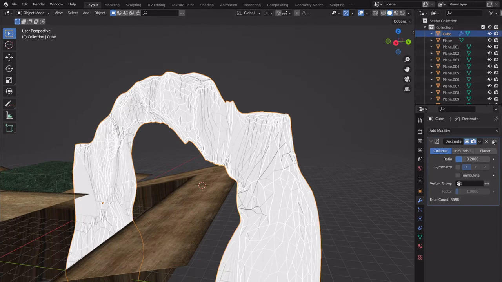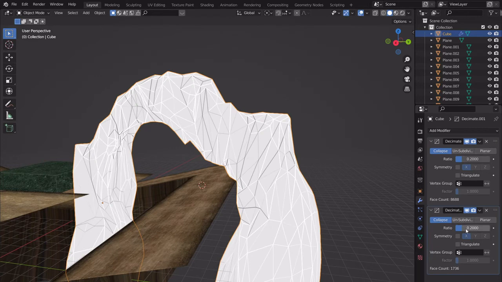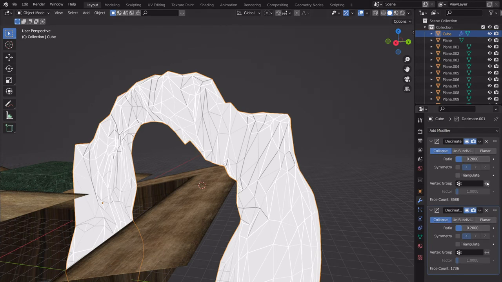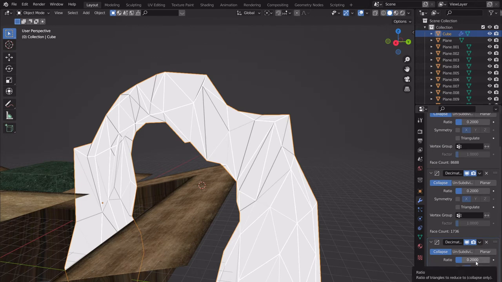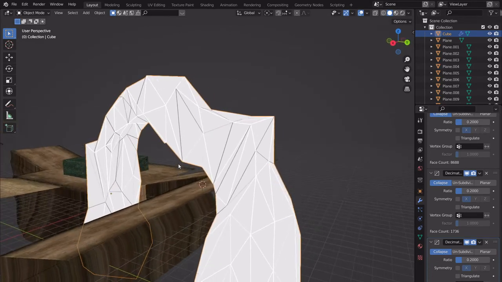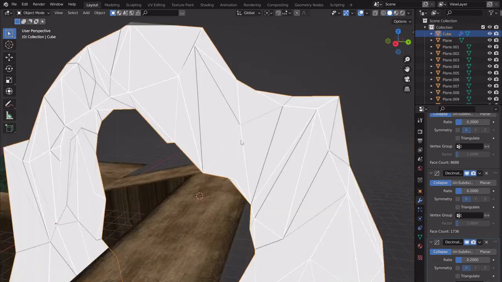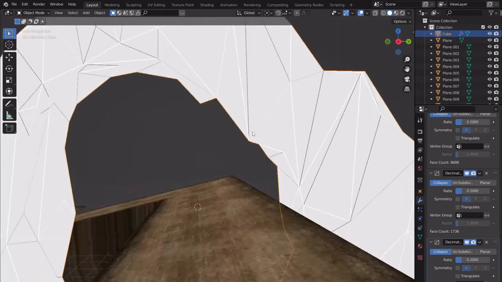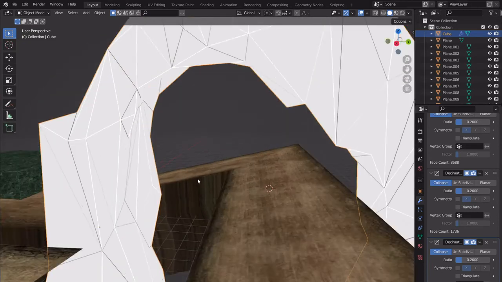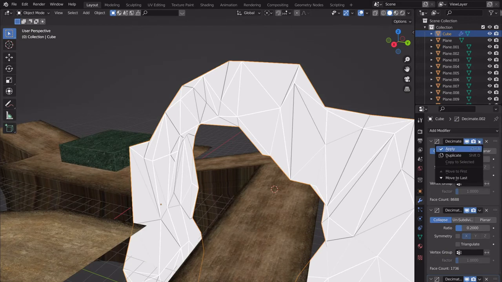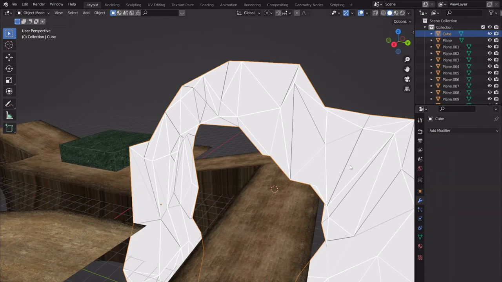And I can also Shift D to duplicate, and it keeps the same ratio, or you can go down here or add a modifier. It's still too high poly for me, so I'm going to add another one, and we're down to 3,500 faces, which is keeping the shape. All of this extraneous detail doesn't really matter. It gets smoothed out in the decimate anyway, but we still keep some of the jagged edges. And that looks good. So I can either Control A, or I can just apply.